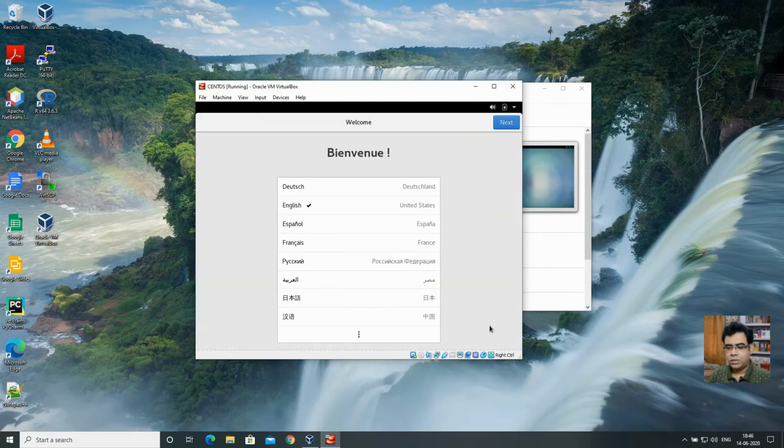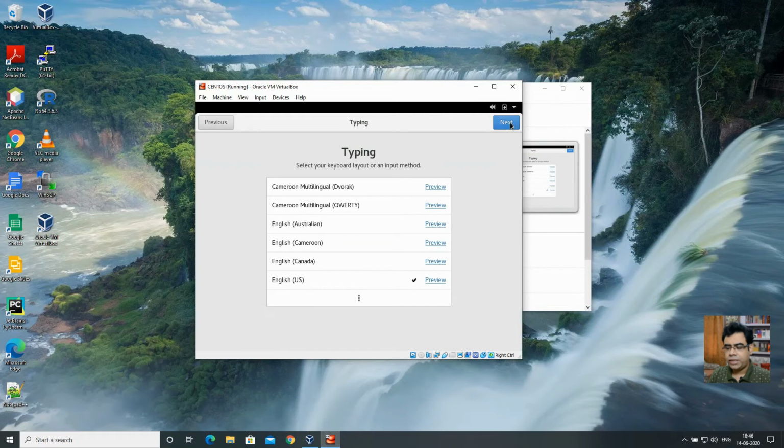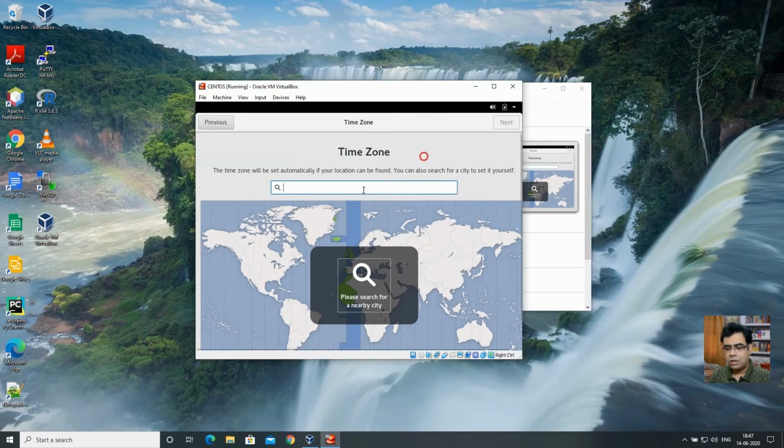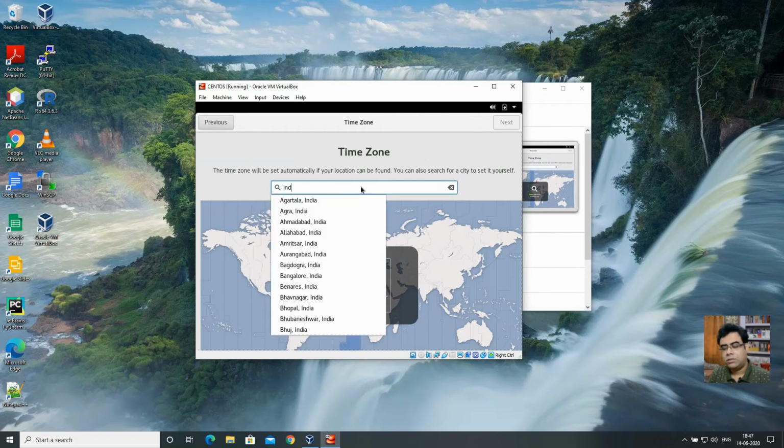So here is the CENTOS desktop and the language is English. Next, typing is English US. Next, privacy, whatever you choose, on or off. And for time zone, I will prefer Kolkata, India.